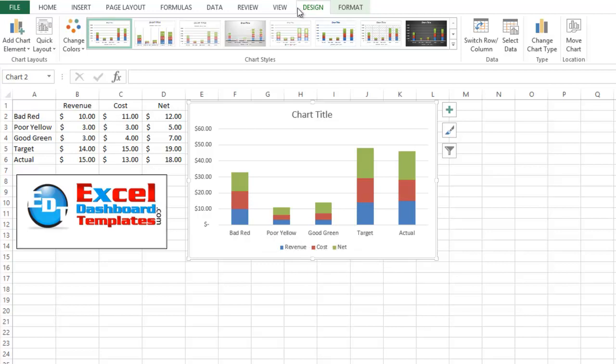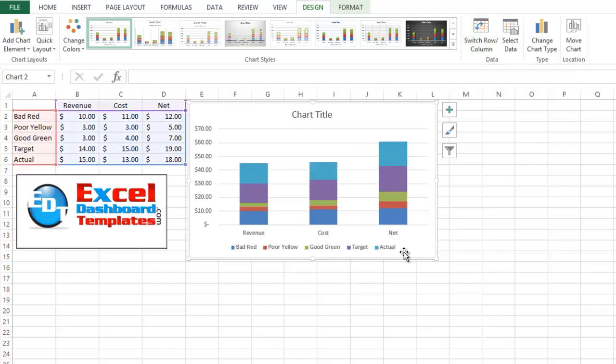So go ahead and select your chart, go up to your design ribbon. And in your design ribbon, you'll see this button here that says switch row or column. And now we have what we're looking for.